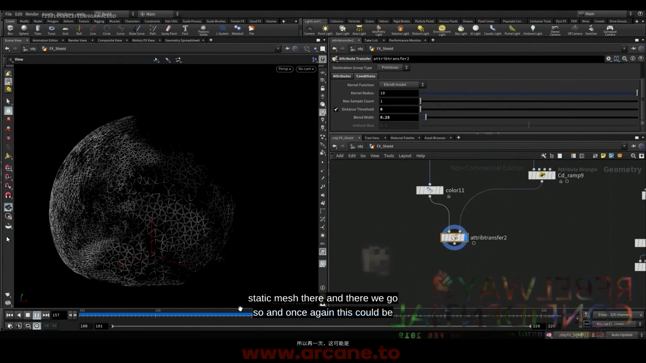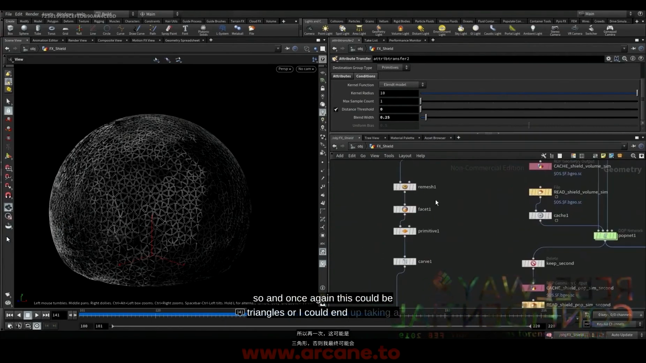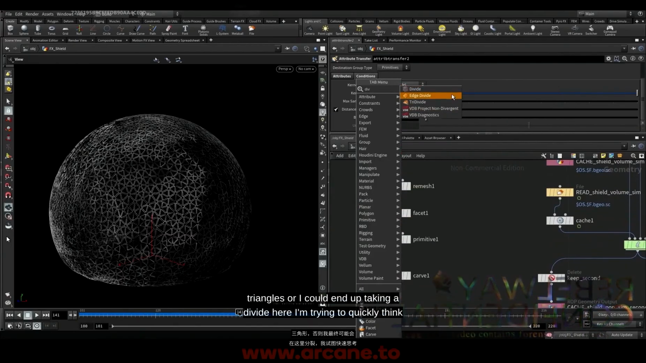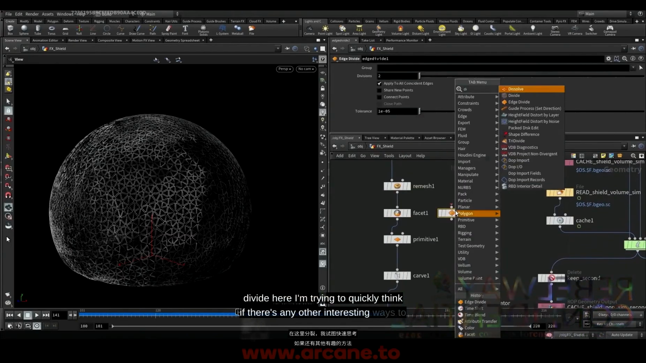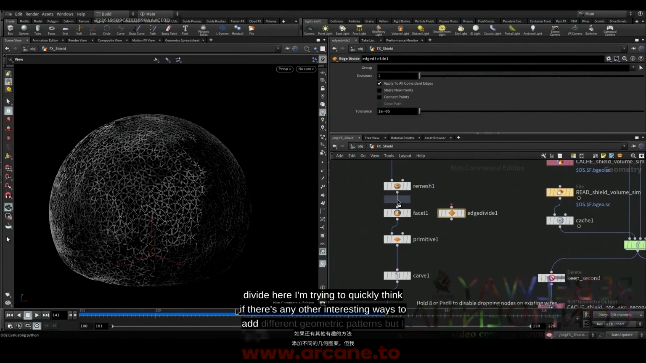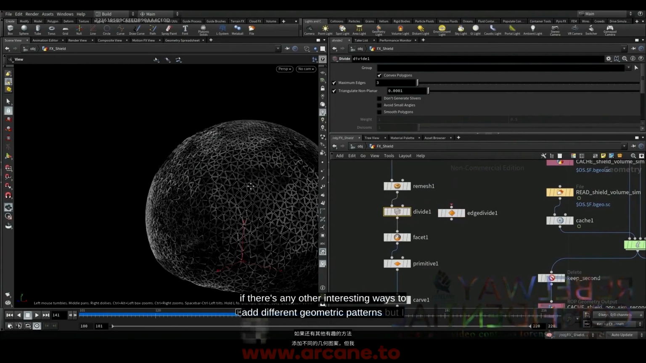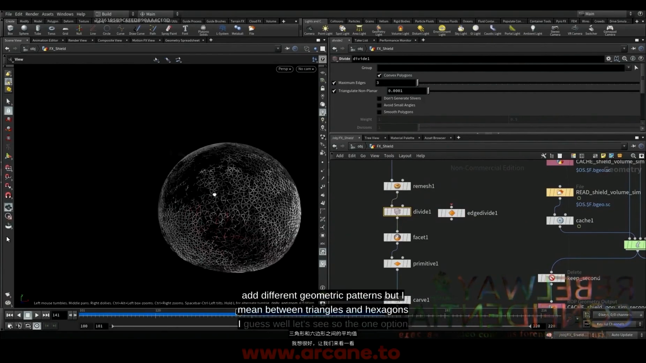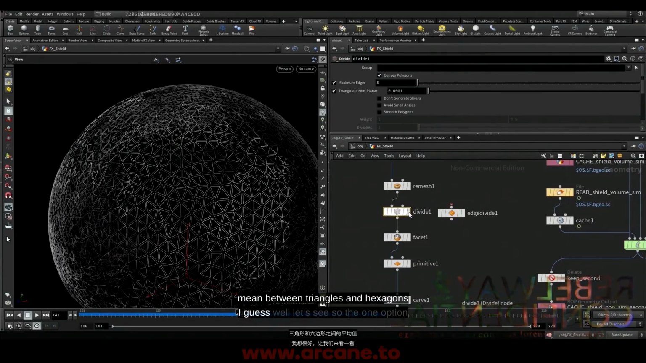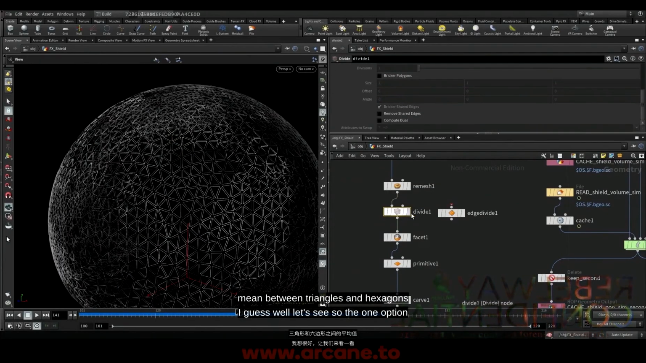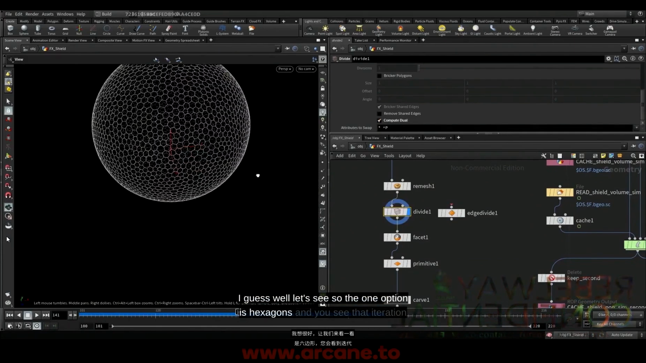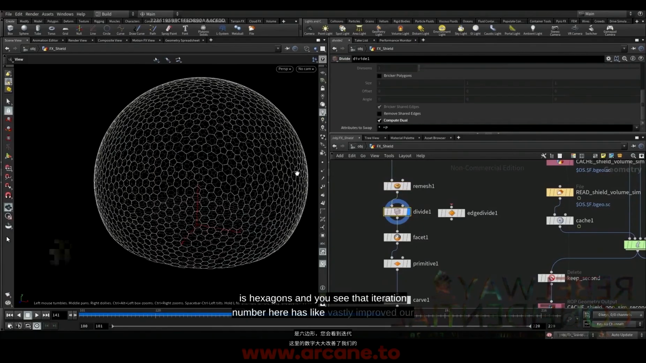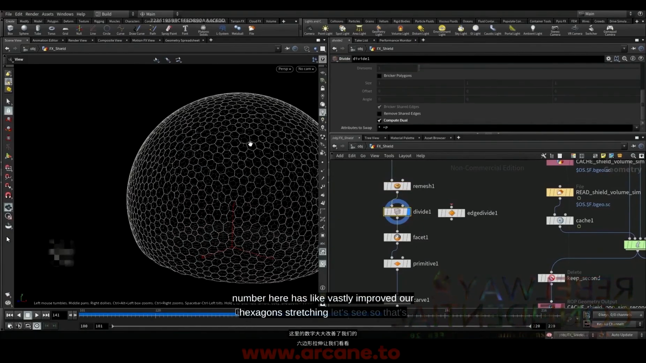So, and once again, this could be triangles, or I could end up taking a divide here. I'm trying to quickly think if there's any other interesting ways to add different geometric patterns, but I mean between triangles and hexagons, I guess, well, let's see. So the one option is hexagons, and you see that iteration number here has vastly improved our hexagon stretching.